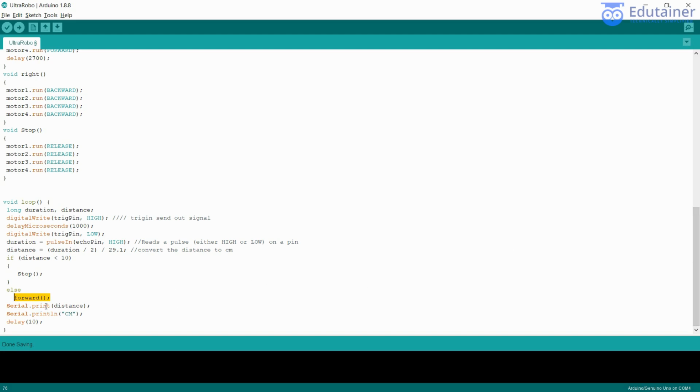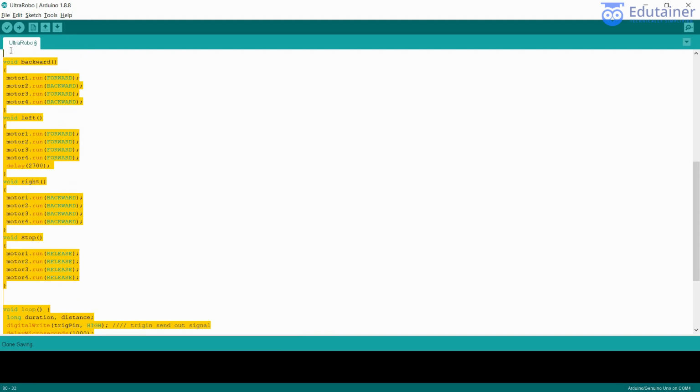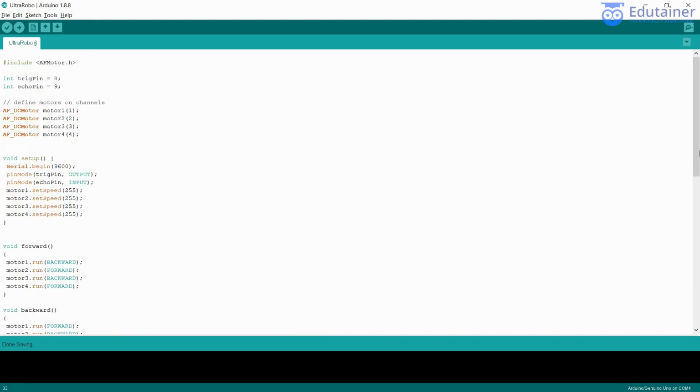Then in the next line, Serial.print will print the distance to the serial monitor in centimeters. So this was the simple code for our project. Hope you guys have got it clearly.